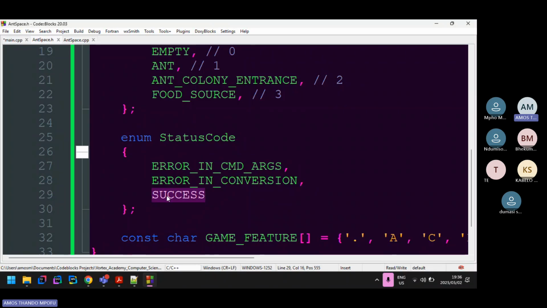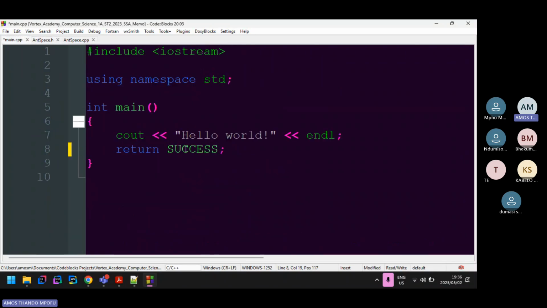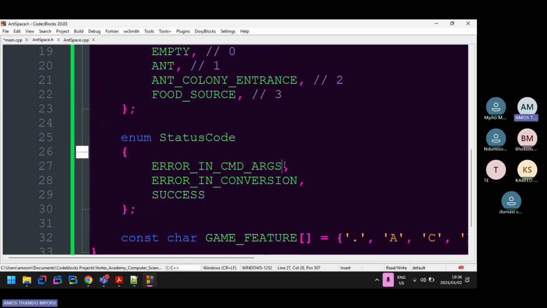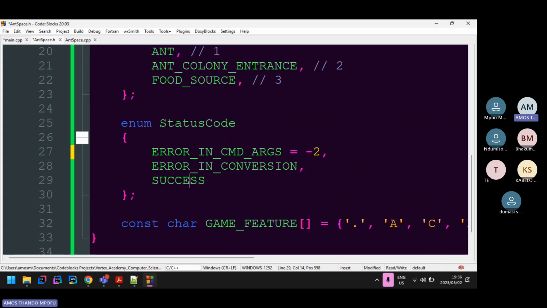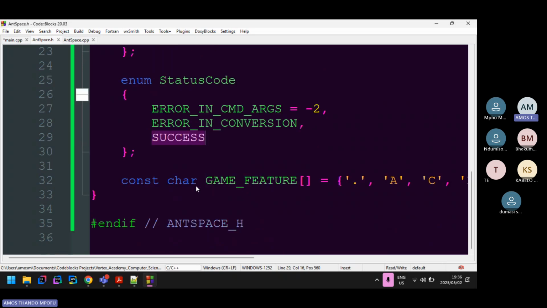But remember, we need to return zero. So that means the constant success needs to have an integer value of zero. If enums always add by one, I'll just simply say start at -2 here because I want this success to be zero. So it should be zero now. So that's the enum for my status code.